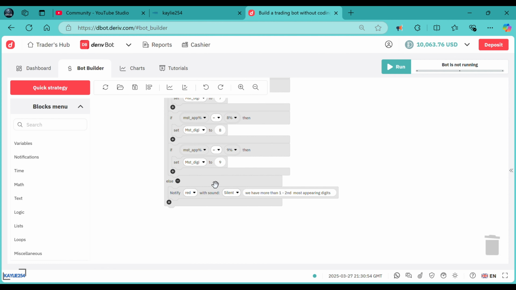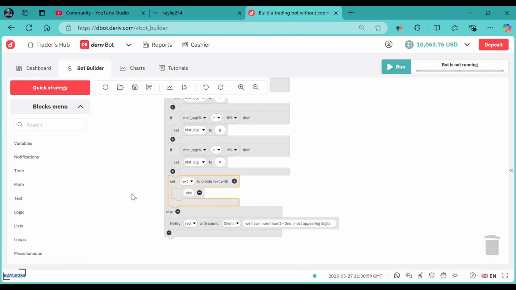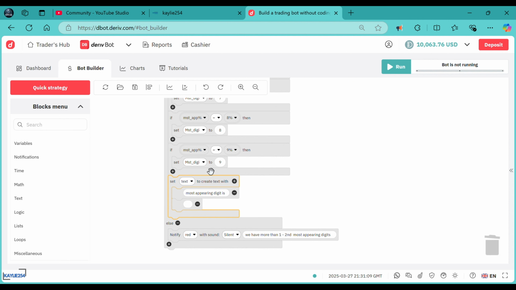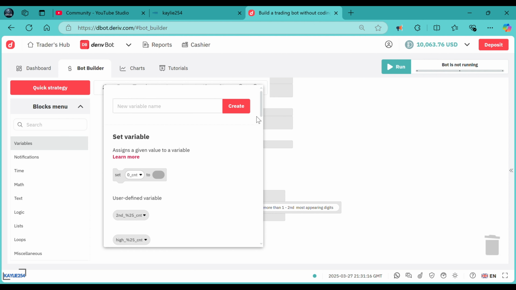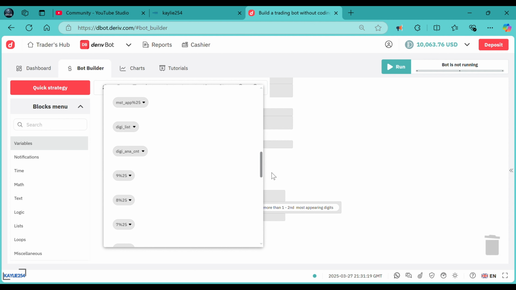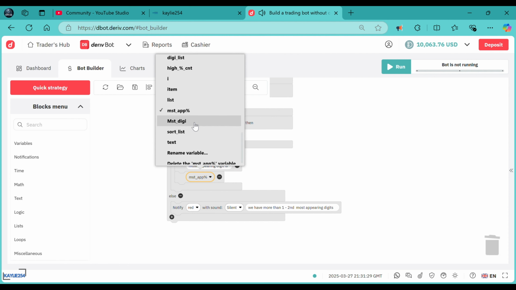Then here we need a text. So go to text, pick this block right over here, then set most appearing digit is like that, and then we need to attach our most appearing digit. Go to variables, then pick any block right over here and then change it to most appearing, like that.